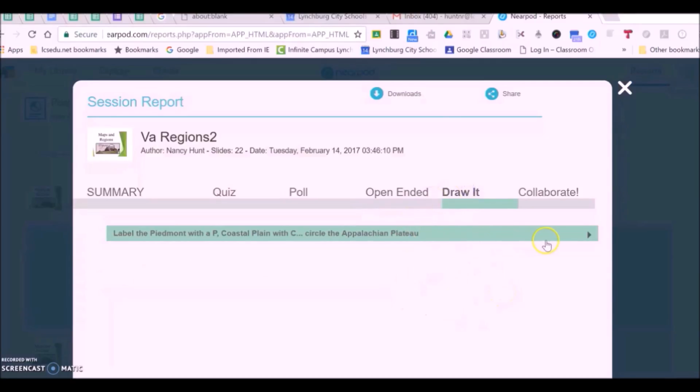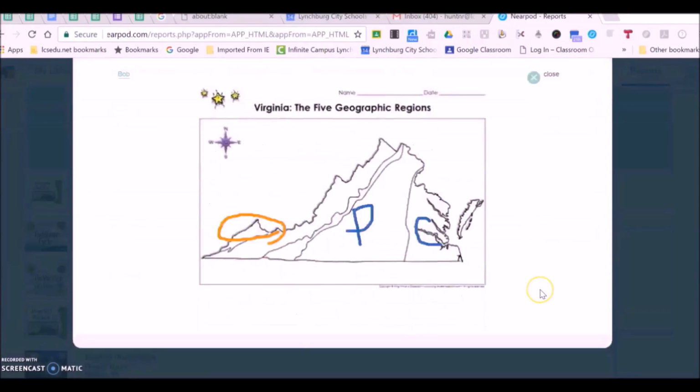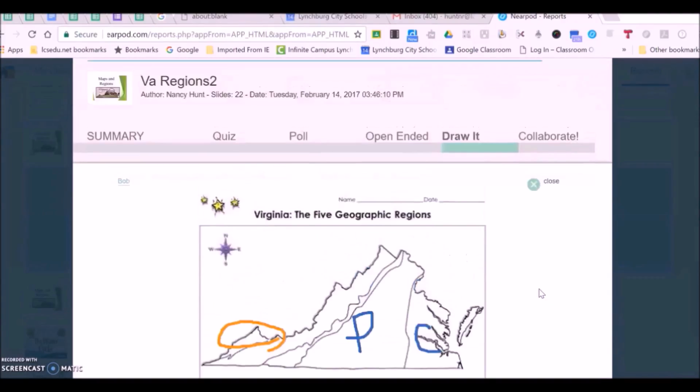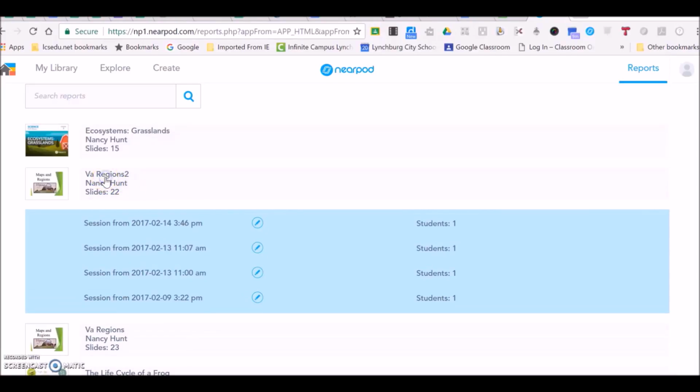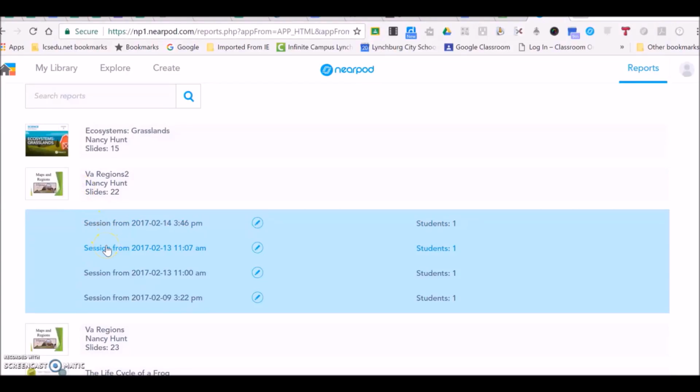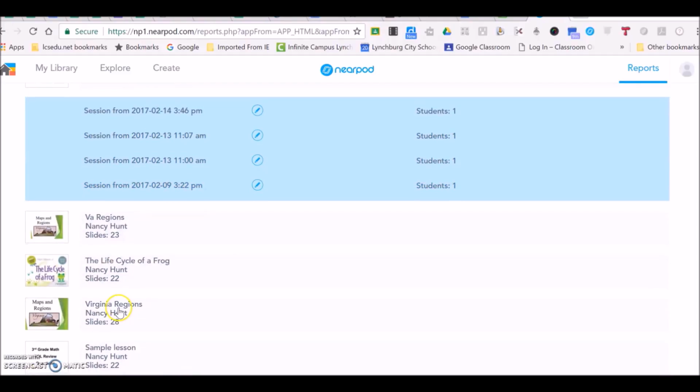If I click on the draw it and the arrow, here's all the students, and there'll be a little tiny picture of their drawing. And if I just want to see it bigger, I can click on it and it's going to make it big, and then I can see them up close. So I'm going to close that out. Notice it keeps track of every time I present a lesson. So there's the one that we just did. And then if I close this, I can see other lessons from previous dates. Even from a year ago, I still have lessons down here that I can go back and see what my students' responses were.